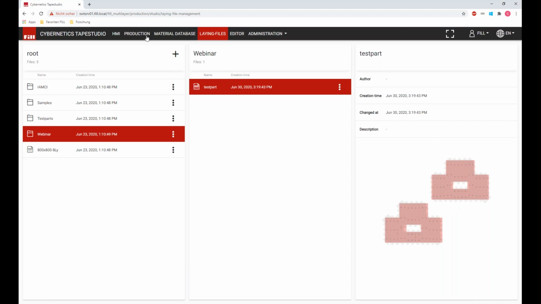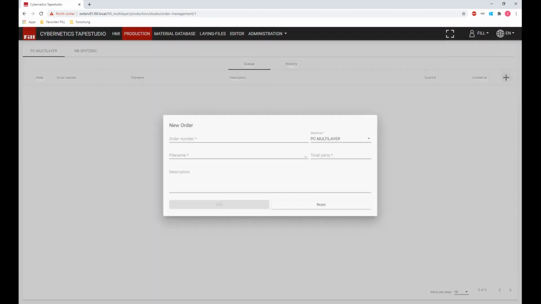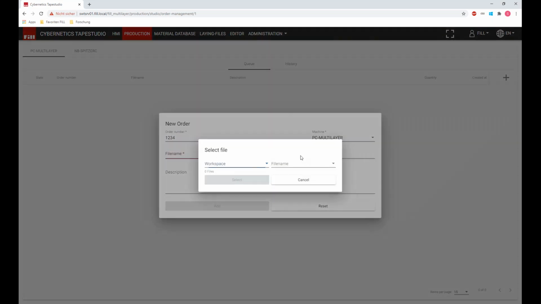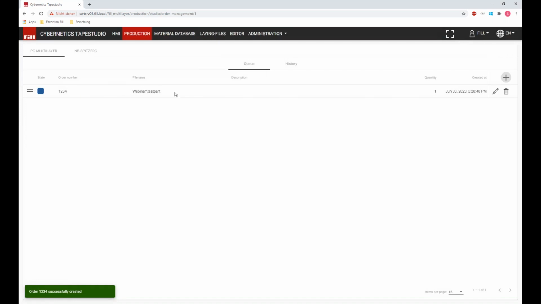To finally add an order to produce the part, we have to switch to the Production tab. There, we are able to add an order for one or multiple multilayers. Hit the plus icon and fill in an internal order number, in our case 1, 2, 3, 4. Then select the file you want to produce. Go to Webinar Workspace, select our test part, and then fill in the amounts of parts to be produced, in our case 1. Simply hit Add, and the order for the multilayer is now created.